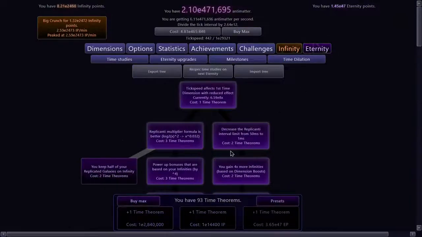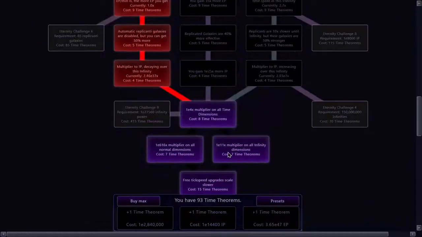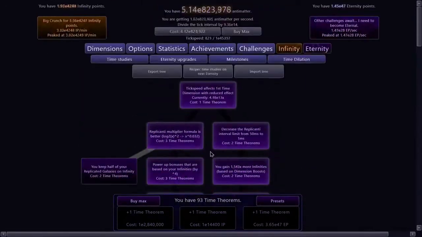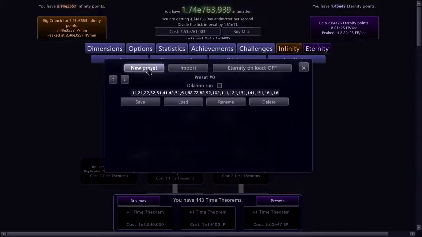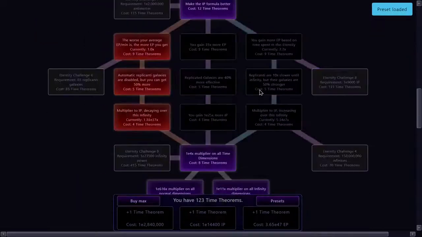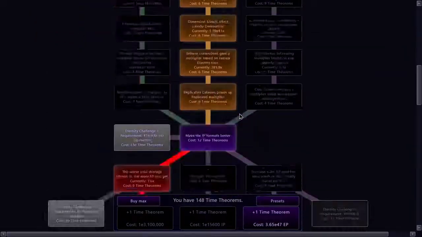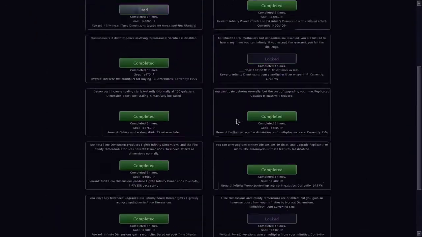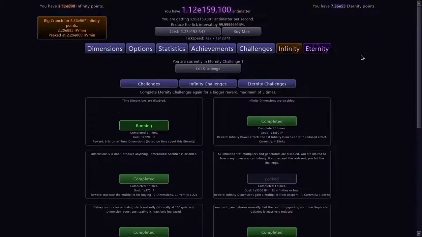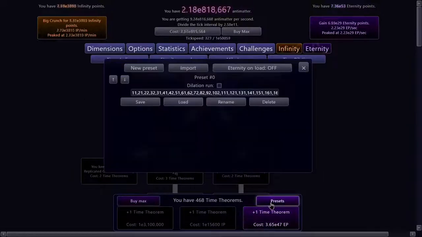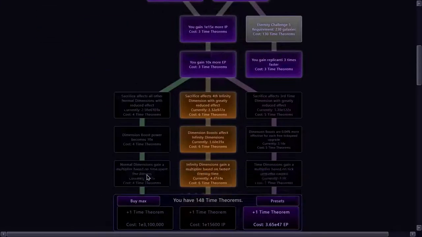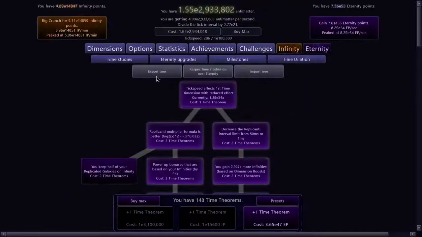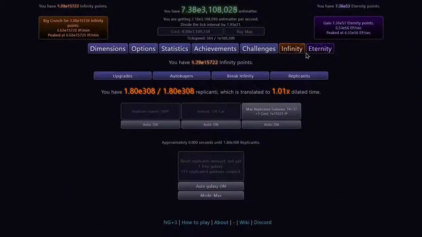I should probably disable confirmation because I've done this so many times. And then I just go back here and load. Yep, I know how to do it. So at this point, I'm just going to grind out the rest of Eternity Challenge 1. They all seem pretty easy. So there it was. It was that easy. It was just click a bunch of buttons and wait a couple of seconds.